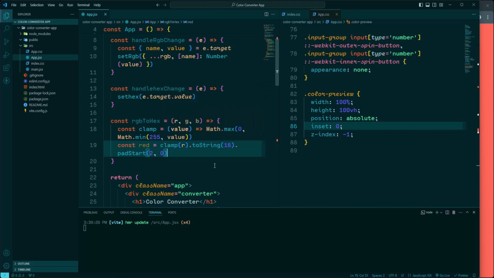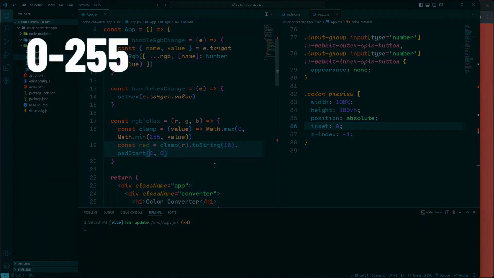So this line of code is used to convert the clamped RGB value, in this case the red component, into a 2-digit hexadecimal string that can be used in a hex color code. Let's break this down step by step. First, the value r, representing the red component of the RGB color, is passed through the clamp function. This ensures that r is within the valid range of 0 and 255.